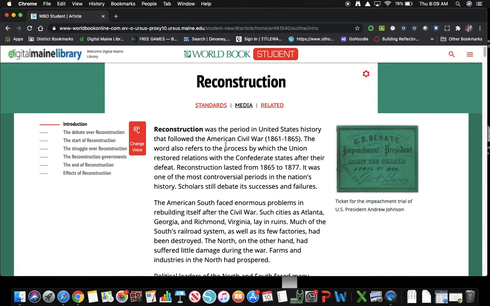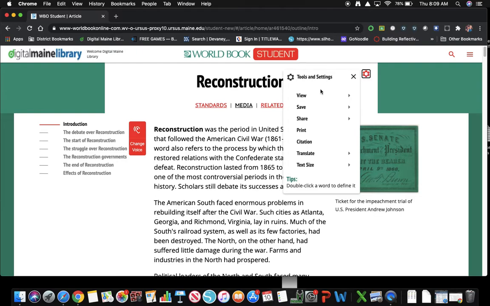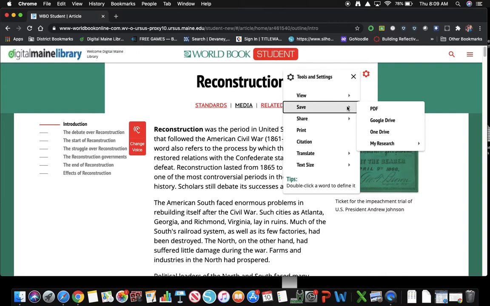So here we have a bunch of different things that you can do with this content. I mean, absolutely you can read it. But up here in the gear are some other choices. You can save it as a PDF. You can save it to your Google Drive. Most of us don't use OneDrive, but if you do, go right ahead. And we don't have individual accounts here, so I think Google Drive is probably the best place, especially if you're on your Chromebook, to be saving it because then you have access to it everywhere.